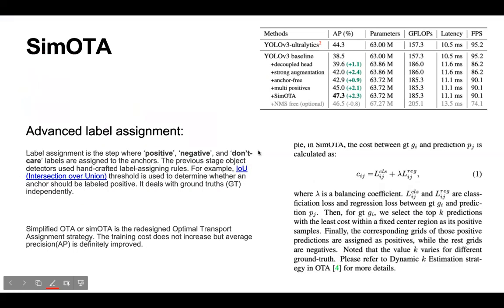And the last contribution that the authors made was SimOTA, which is an advanced label assignment. So in an anchor-based manner, authors assign labels of anchors as positive, negative, and don't-care labels. The same was done with anchor-free detection. So authors apply SimOTA, which is a redesigned optimal transport assignment strategy.